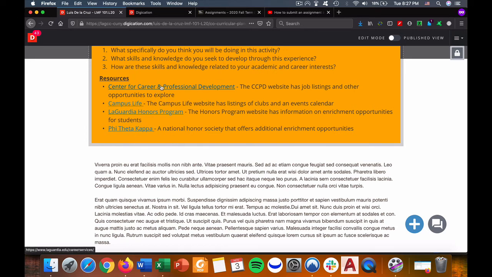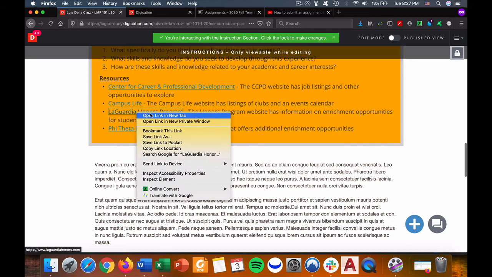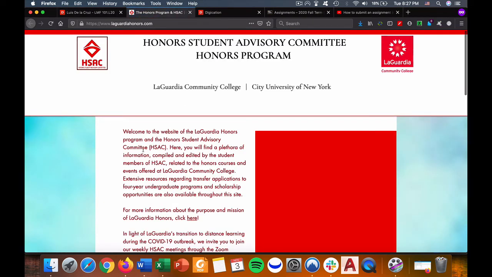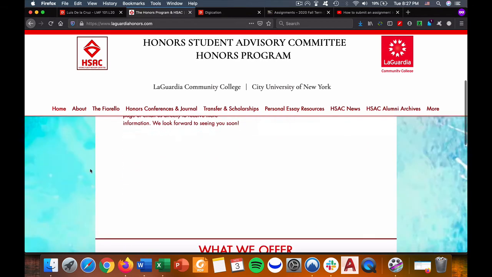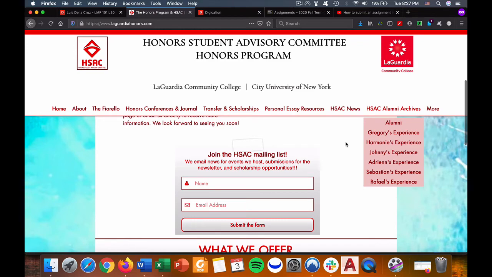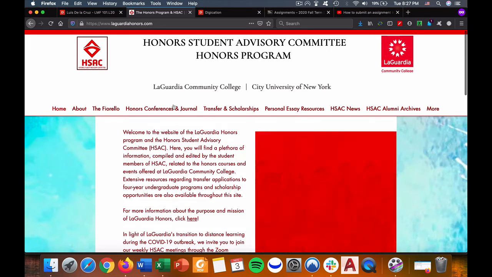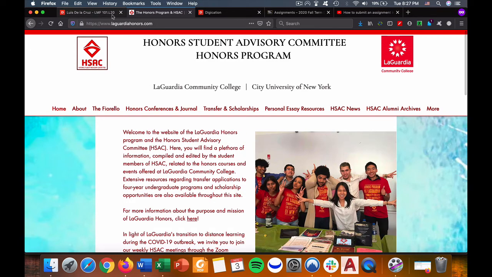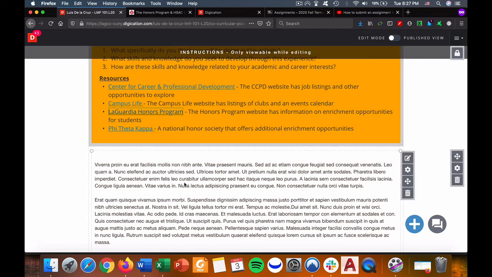You need to make a reflection about these resources. How can you do that? Just click any of them and take a look at these pages. So in this case, I'm going to click, for example, LaGuardia Honors Program. So I'm going to open a new page, and you can just take a look at this page, look at every single tab, as you can see here, learn about this program, about this resource, and then you make a reflection about it.